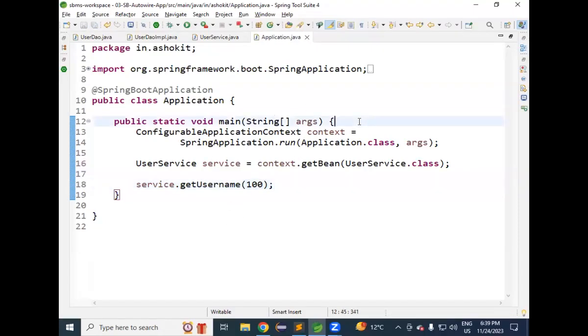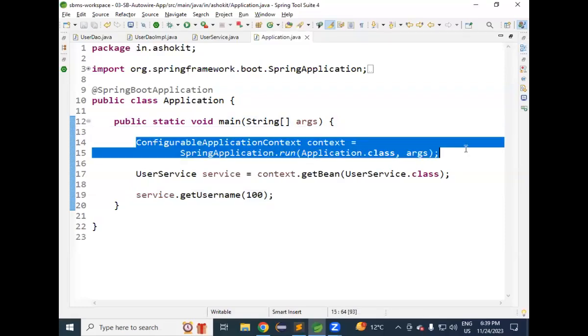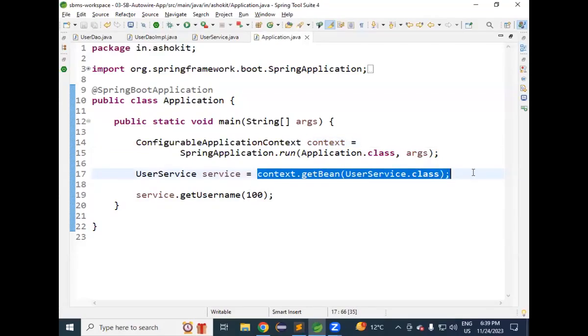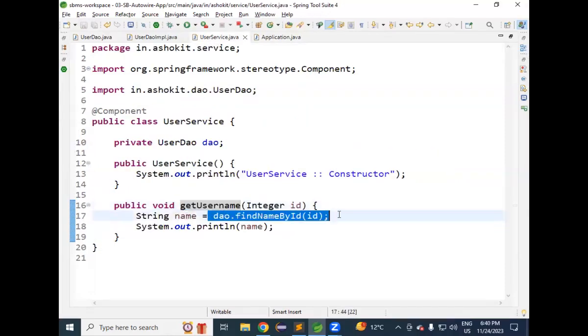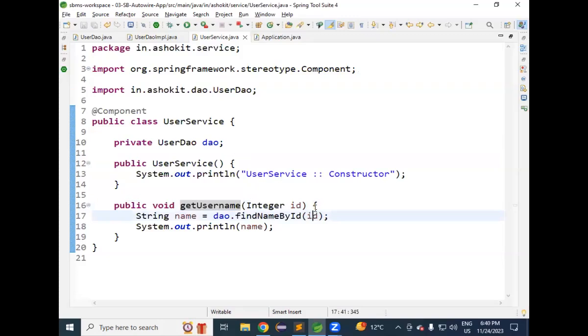So here we will run our application from the start class. Inside the start class, we are calling the run method. Run method is giving the IOC container object. Using the IOC container object, we are getting the target bean. Using the target bean, we are calling the method. That method will call the DAO method. But will dependency injection happen or not? Will not happen. Why?